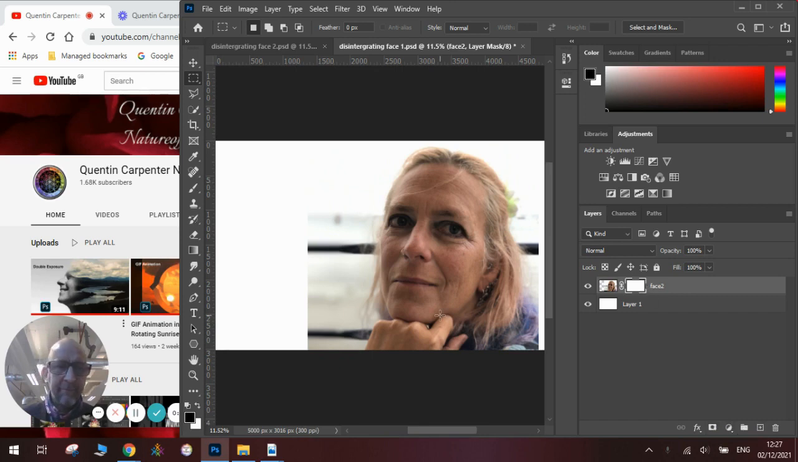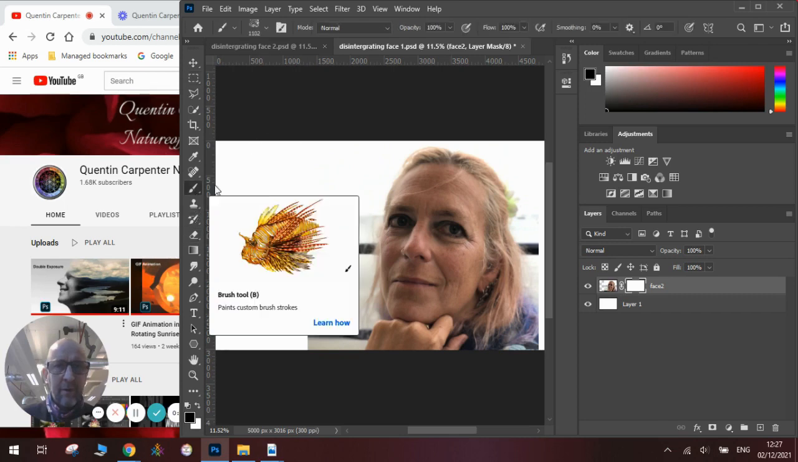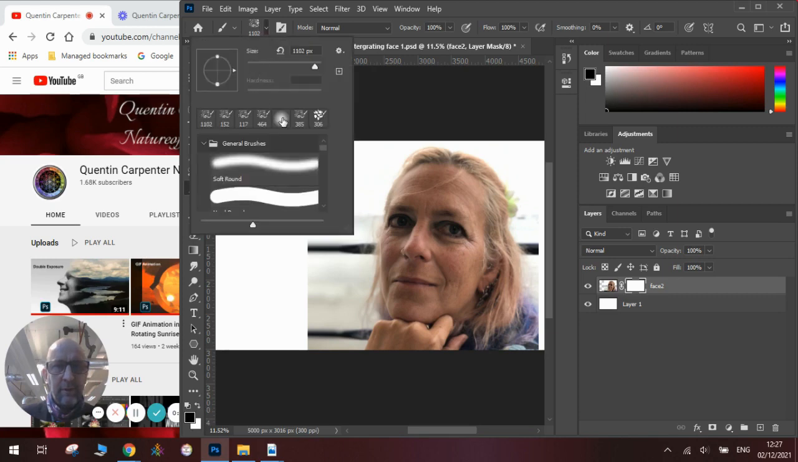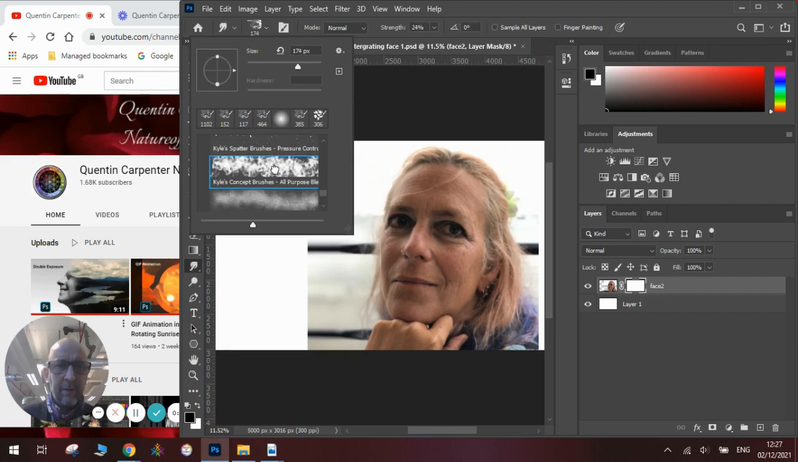Once you've done that, you will need to select a brush and you will need to go into the brush menu and search through the brushes until you find a nice splattery effect one. And I'm using one of these ones here. Okay, once you've done that, you can change the size of it up here till you've got it the correct size.